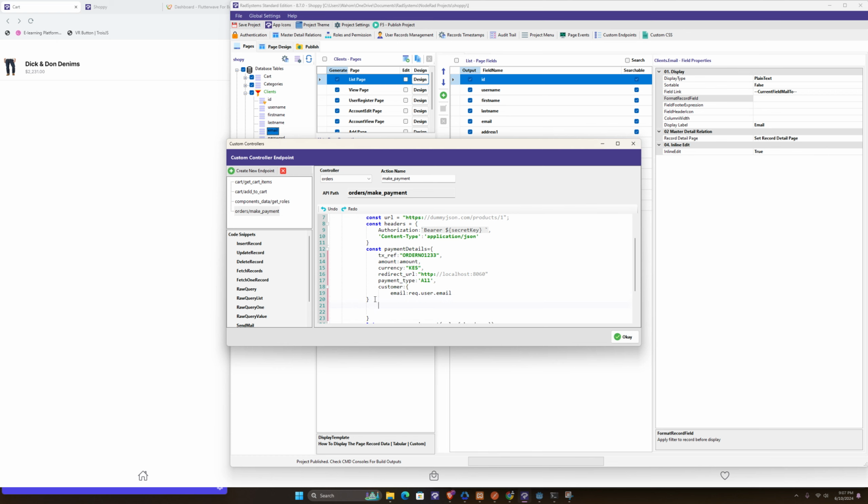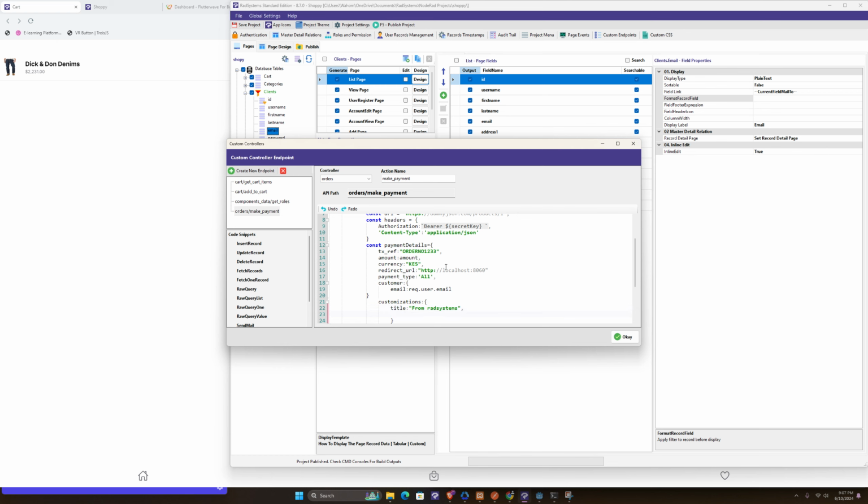Now the next thing we need to pass is the customizations, right? And the customizations allow you to display some data on Flutterwave front end, basically on that card that is going to be showing the order details. So we are going to say that we want the title to be from Rad Systems, and the description, we can say that we want the description to be make payment, complete the order, like that.